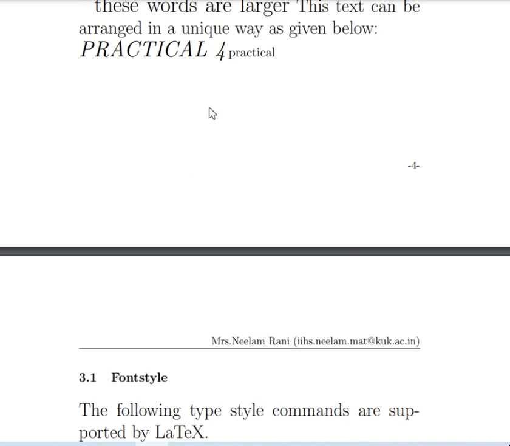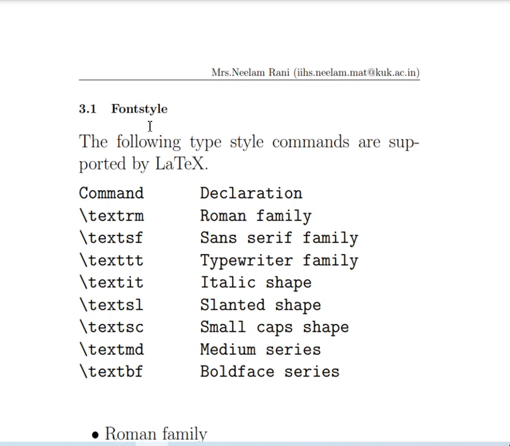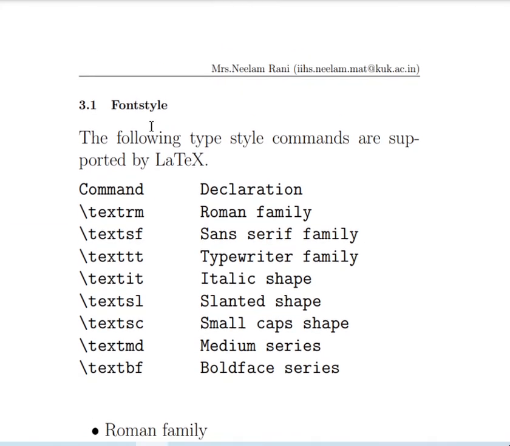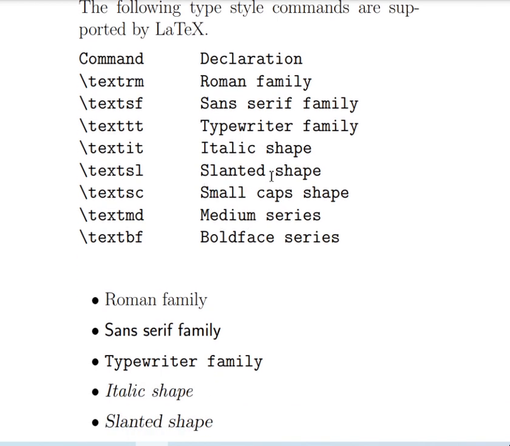In the description box there are more options, and also there is font style. You have various font styles, but I mention some of them here. One is Roman family, sans serif family, typewriter family, italic shape, slanted shape, small caps shape, medium series and bold face series.